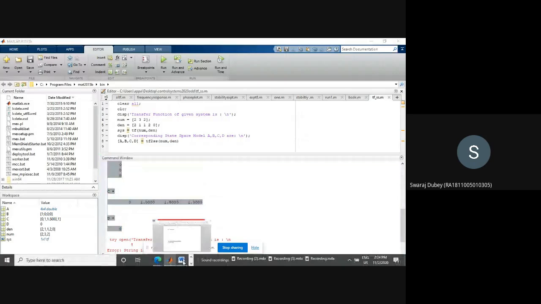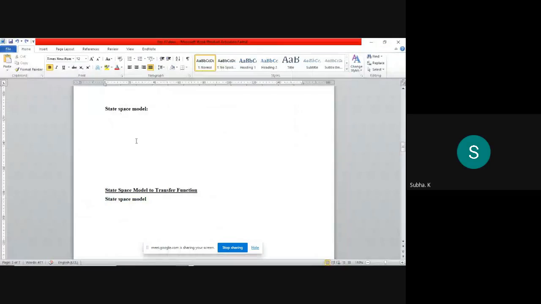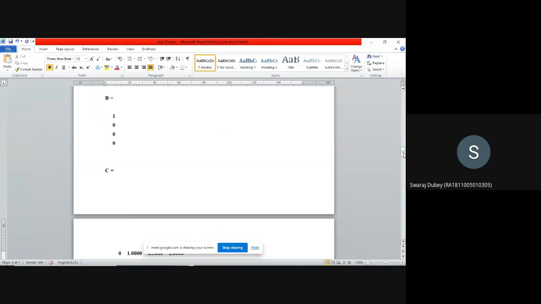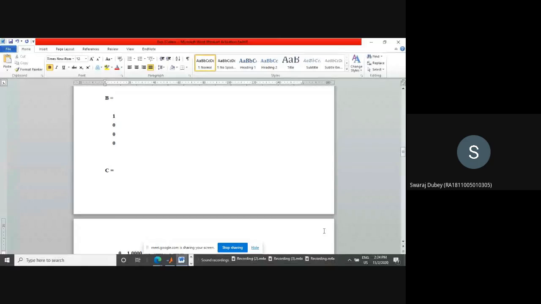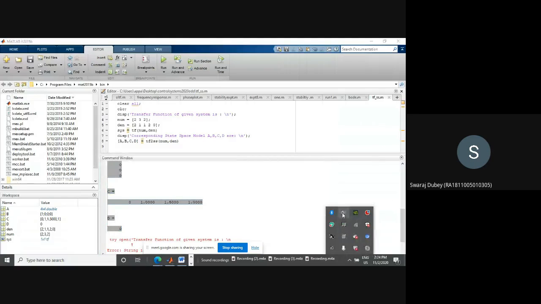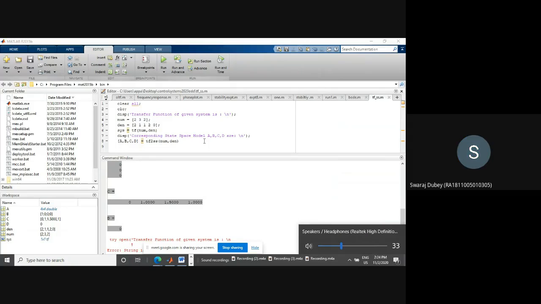Ma'am, that command TF, copy. That command TF2SS, that command we are using to convert transfer function to state space. You are telling me, ma'am? The ABCD, that last line of code, TF2SS, bracket numerator, comma denominator, simply changing the transfer function to state space. Are you having any doubt regarding that?